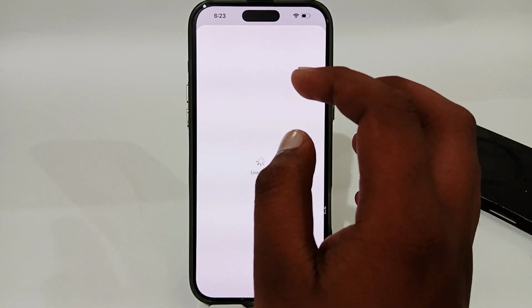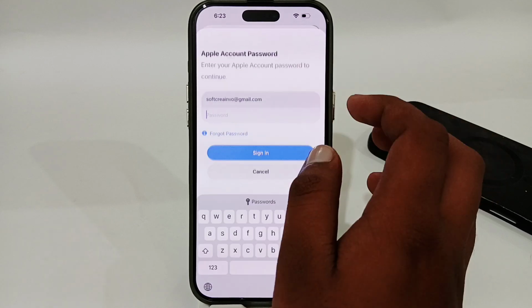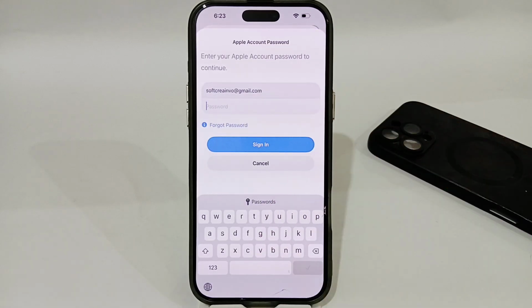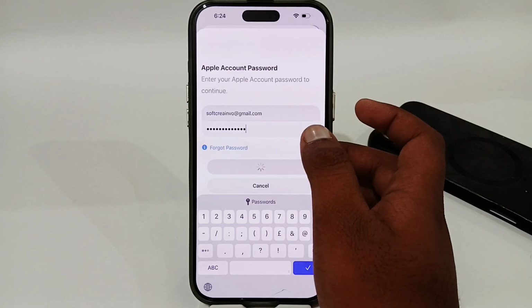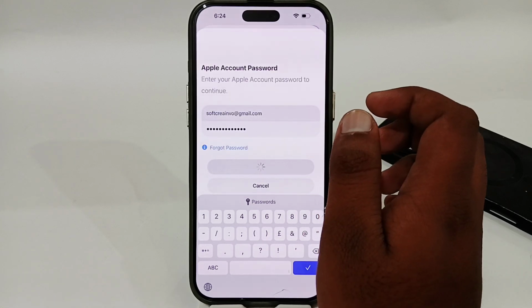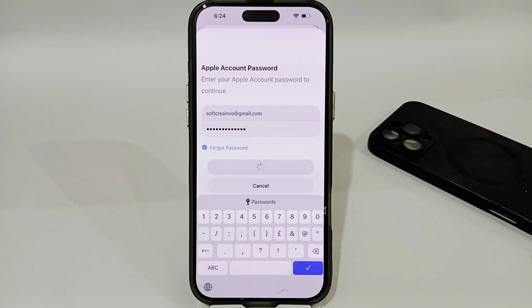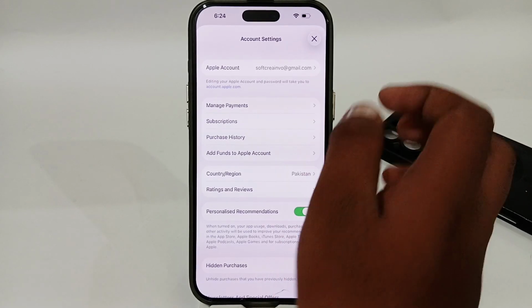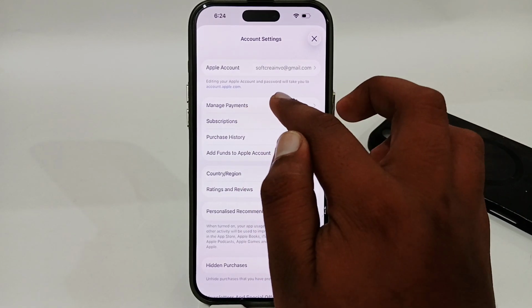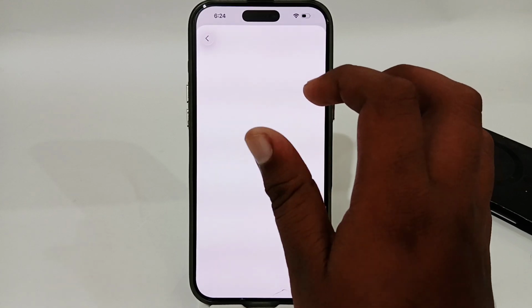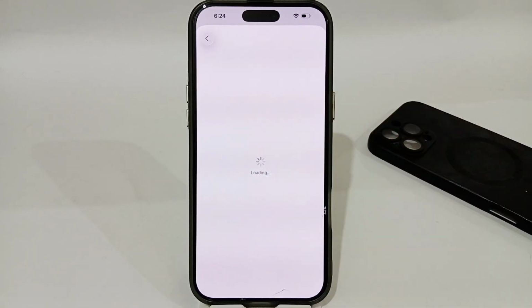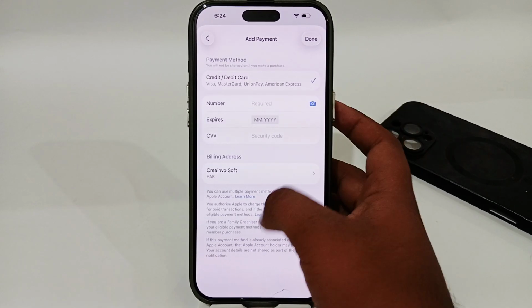First of all, you have to verify yourself using your Face ID or Apple ID password. Once you have entered your password, tap on the Sign In option here, and now you just have to wait for the next screen. And here you just have to select the Manage Payment option, and after that here you can easily add your payment method or your debit card or credit card. So just wait for a second here, and here you'll find the Add Payment option.